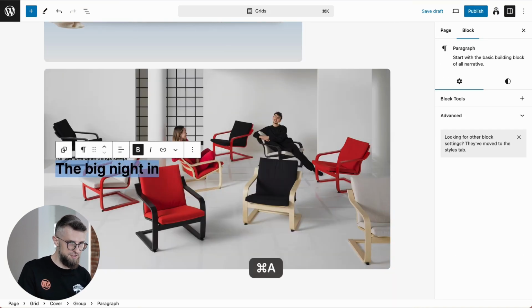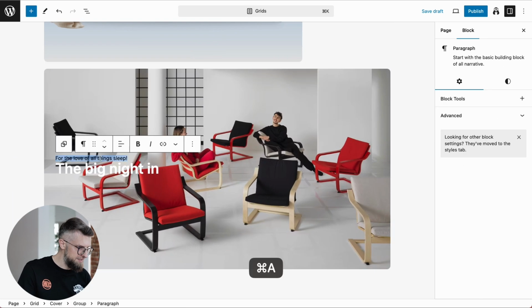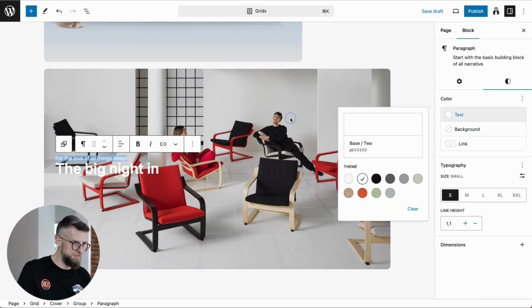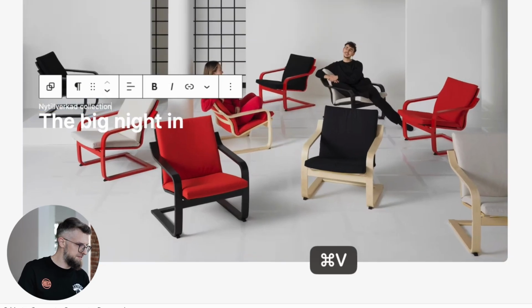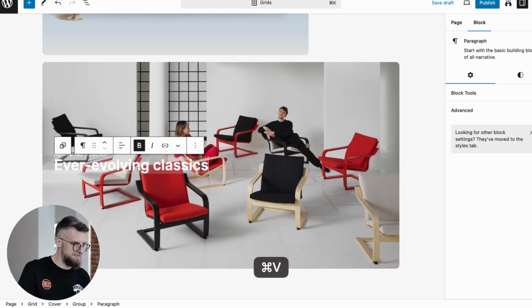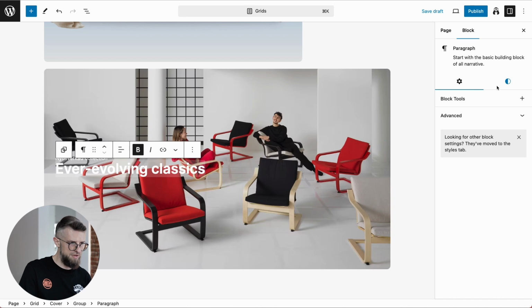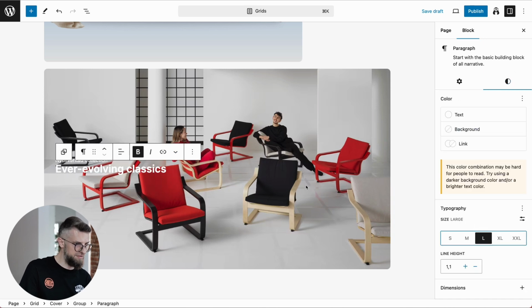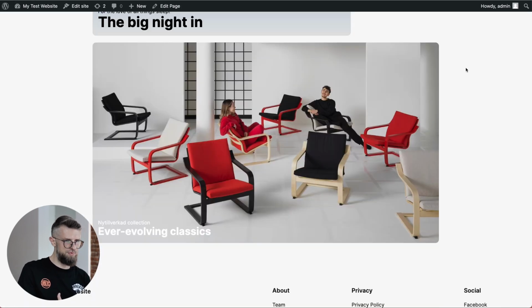So let's select this one, let's go into the style, let's change it to white. Let's change that to white also, and of course let's change the text. So the first line is this, the second line is that, and I think it's no longer extra large, it's a bit smaller. So let's come back and make it only large. I think we're good. I think if we preview that, it should be alright. Yeah, pretty good, pretty nice.